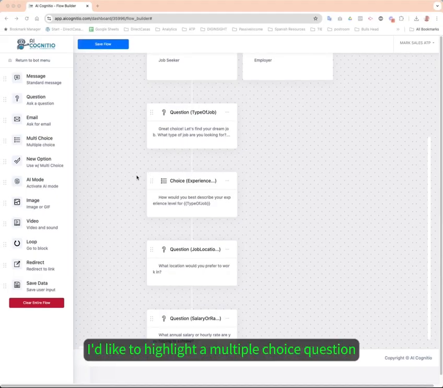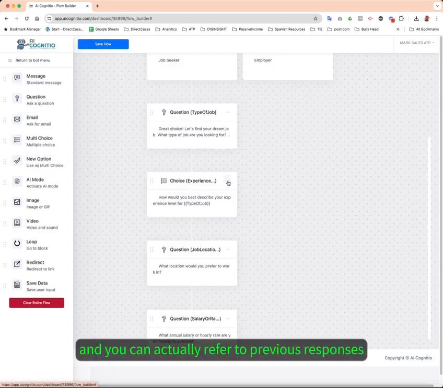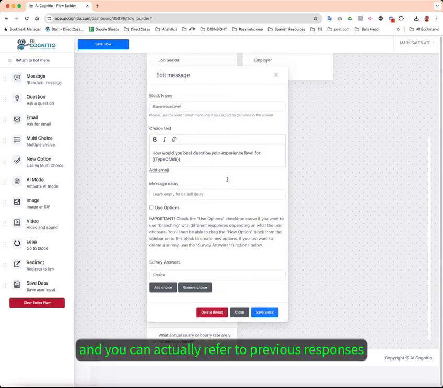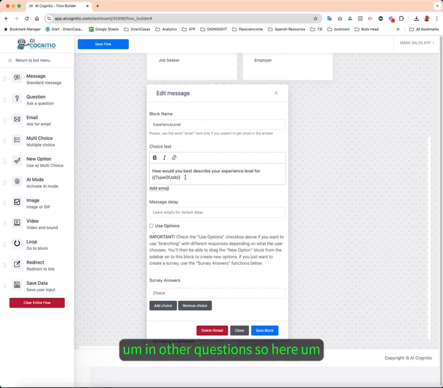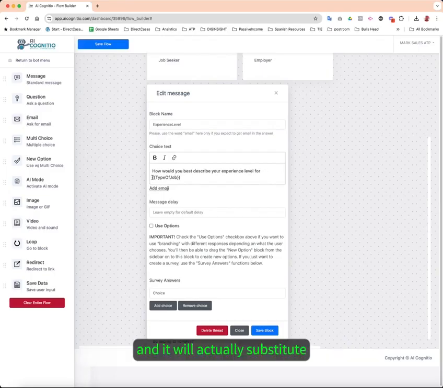I'd like to highlight a multiple choice question I've put in here, which is for experience level. If you notice the previous question, the block was named type of job, and you can actually refer to previous responses in other questions. So here it would say, how would you best describe your experience level for, and it will actually substitute the user's response there.